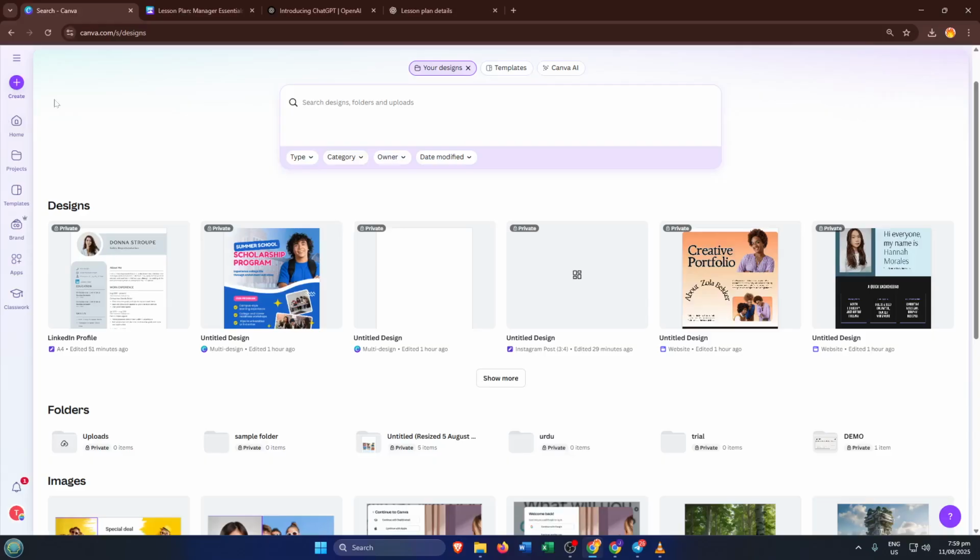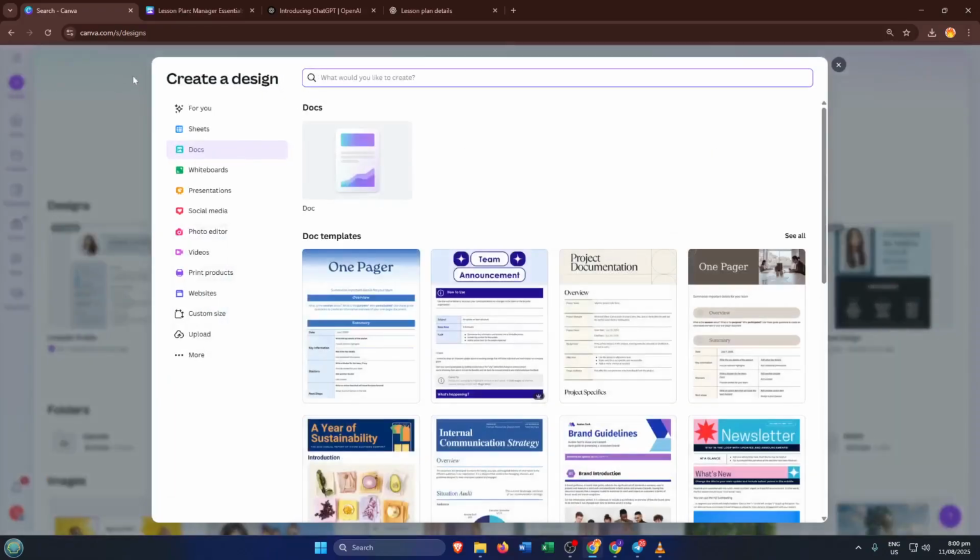Alright, let's dive in. First up, we're heading over to Canva. If you haven't used Canva before, it's a fantastic free tool that makes design super approachable, even for beginners. Go ahead and open Canva in your browser. You can use the free version for this, no need to upgrade. Once you're in, look for the button that says Create, usually up near the top right corner. Give that a click. From here, you'll see a lot of options for what you can make, but what we want is Docs. Select Docs.